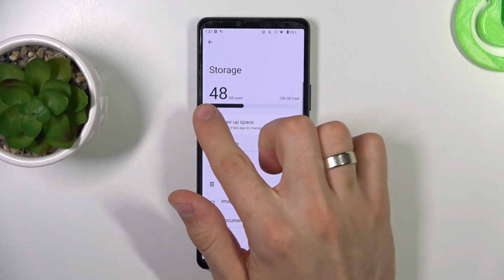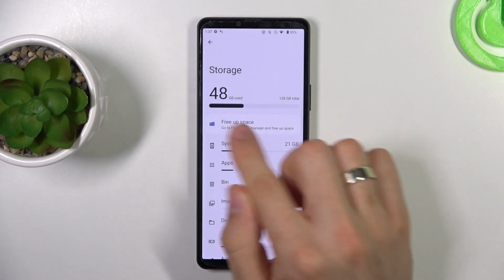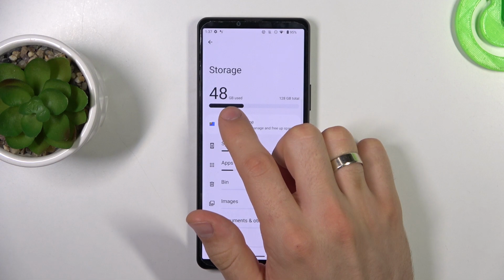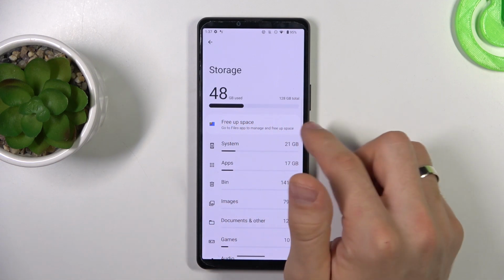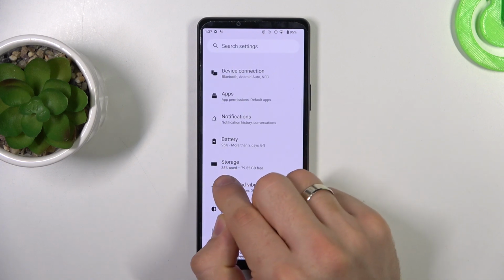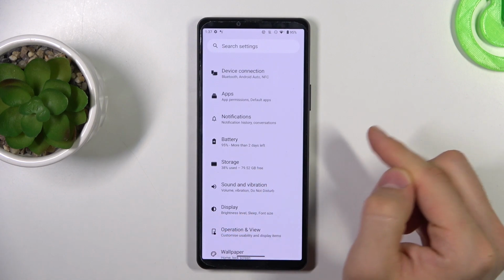You can click on it to see the graphic about it, but here we have no percents. You can see, so we have used 48 gigabytes from 128, and here you can see 38% used, so free is 79.